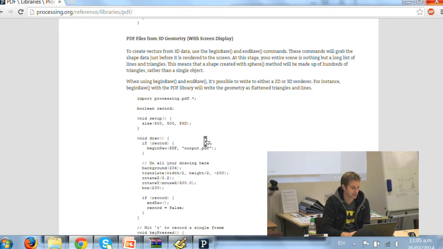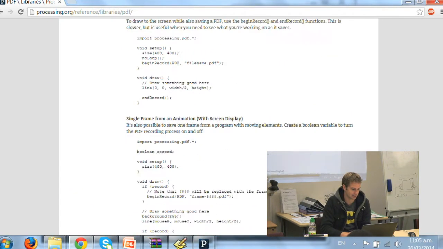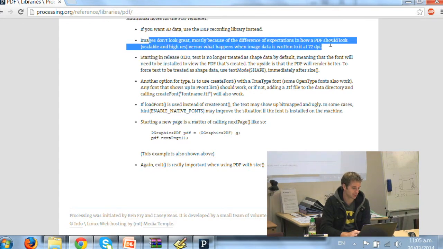So have a look at the PDF thing on the Processing website. It's got a few examples in there to do various stuff. It's quite cool. Yeah, images don't look great, mostly because of the difference of expectations in how PDF should look, scalable and high res, versus what happens when image data is written to it at 72 dpi. So obviously there are restrictions in the PDF format.